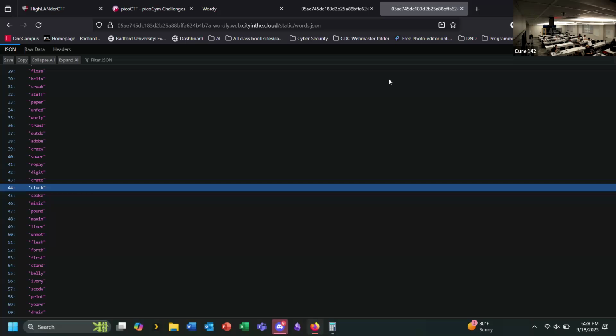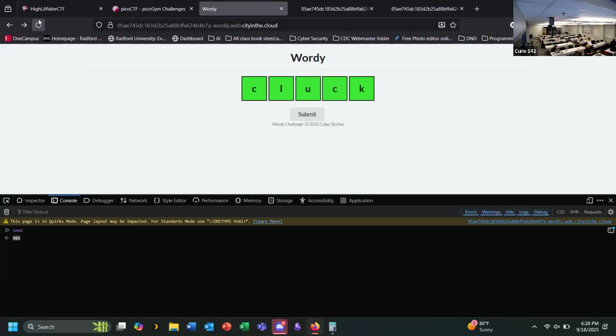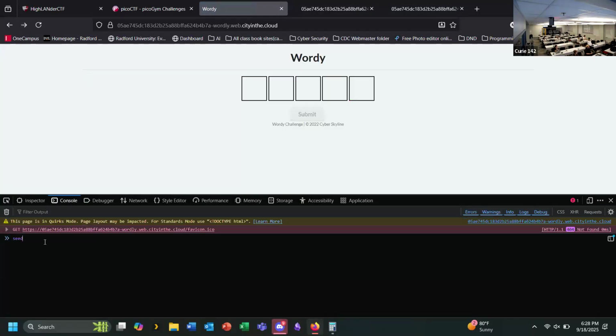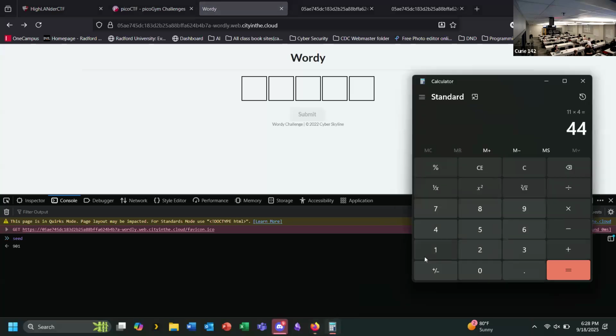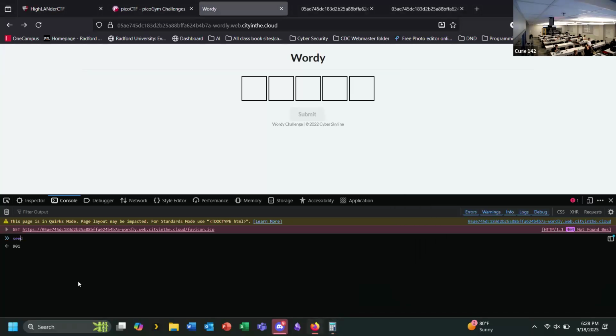Oh yeah, because wait. If we type seed, we can see it's 901. Maybe it reset when I typed it in. I think it just changes every time you load the page. Okay, yeah. We can see seed is 901, but can we just say answer? Okay, answer is not defined.